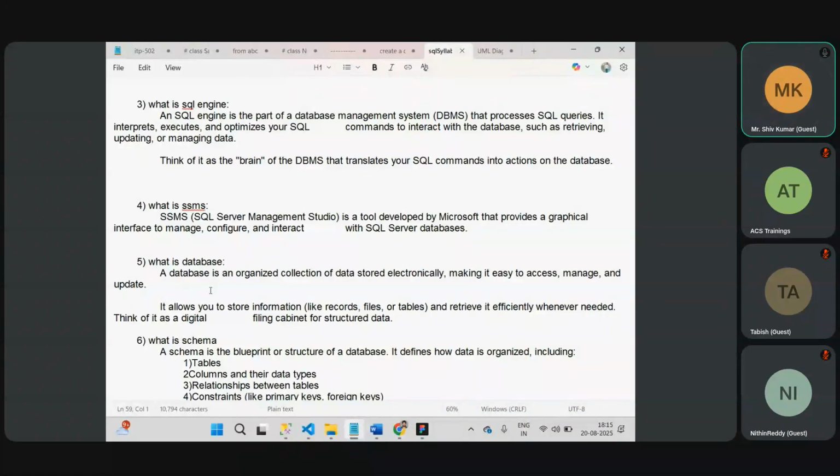That information, if you want to store it, then in what form? In the form of electronic storage, making it easy to access, manage, and update. A database is an organized collection of data stored electronically, making it easy to access, manage, and update. It allows you to store information like records, files, or tables, and retrieve it efficiently.